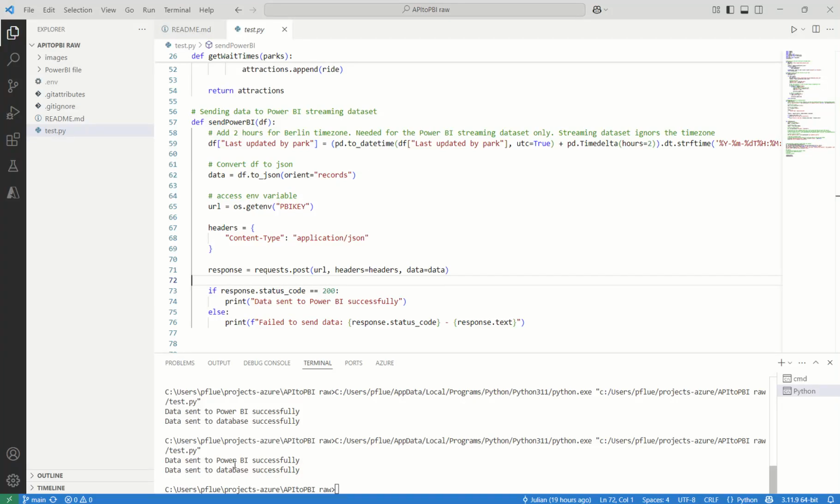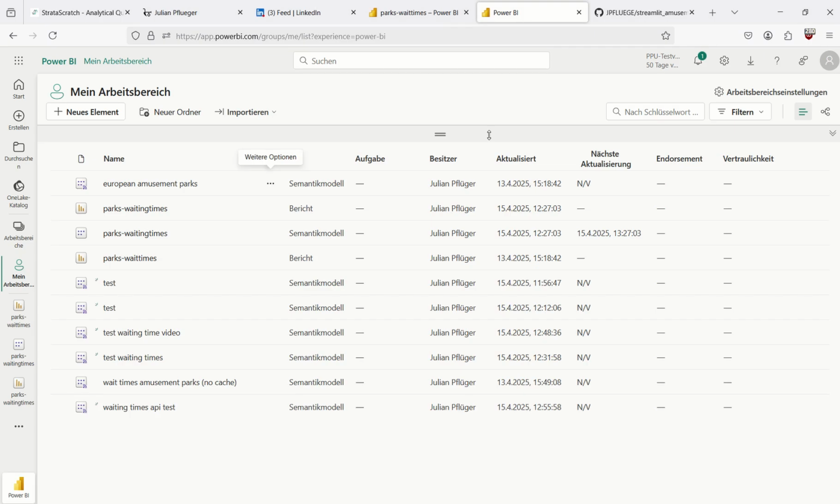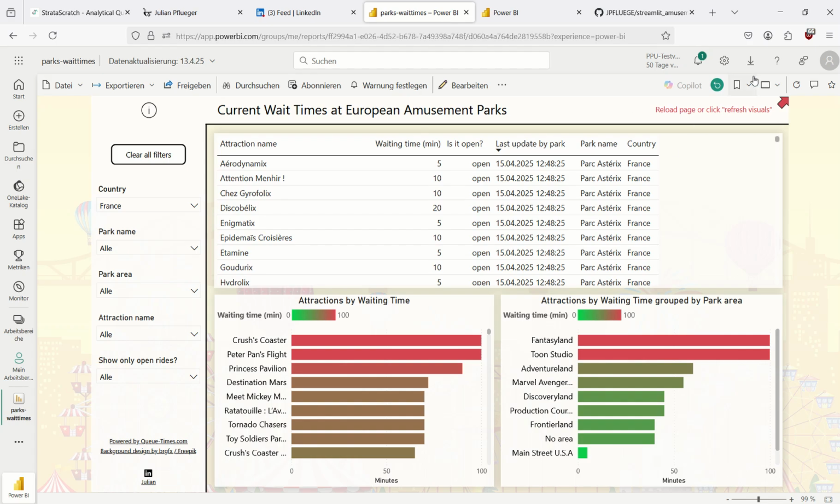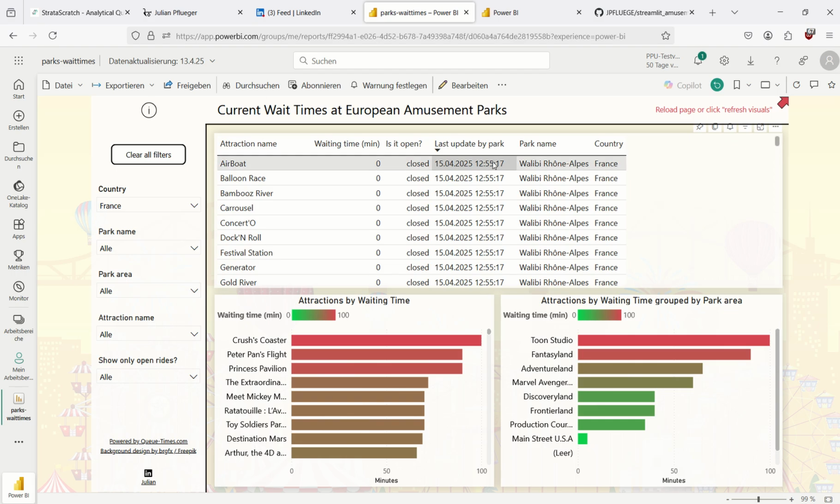So we see now it ran successfully, and we can go to our report. And you see here this timestamp, and if I click on refresh, we have the latest data now in here. Nice, so this works. And yeah, it's basically real time. It's just near real time because we schedule the script every 5 minutes. In my case, I hosted it on the Azure cloud on a serverless function and scheduled it every few minutes or so.